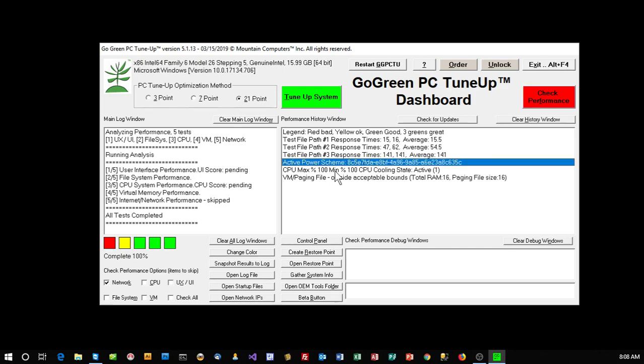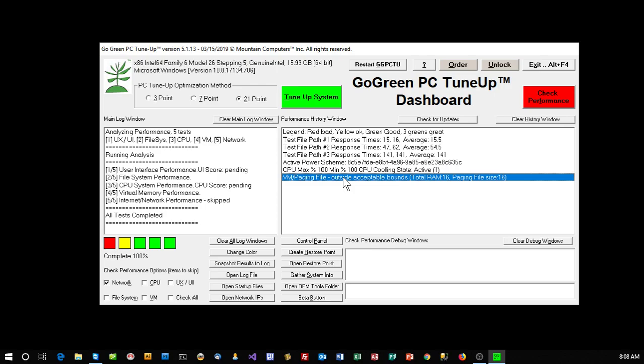The active power scheme, the CPU max, the virtual memory paging file is outside the acceptable limits, even though they are. Well, it isn't, right? Because the paging file is 16, the total RAM is 16. I should describe what it should be. It should be 1.5 to 2.5 times the total amount of RAM. That's a formula that's been at Microsoft and not very well known in the public sector, but it has to do with paging memory to hard drive. Okay, let's go back up here.